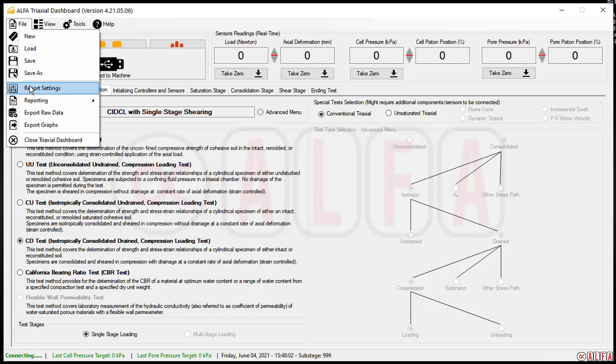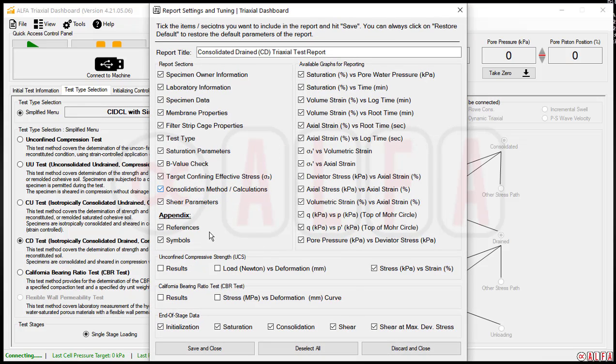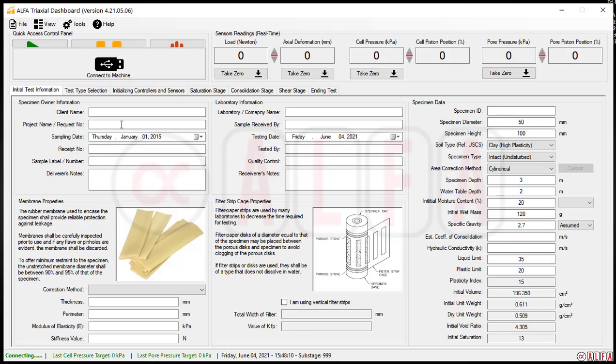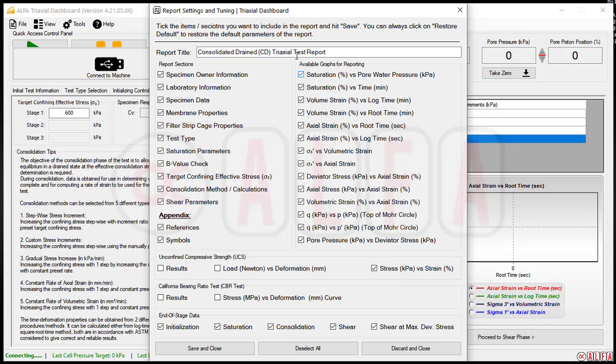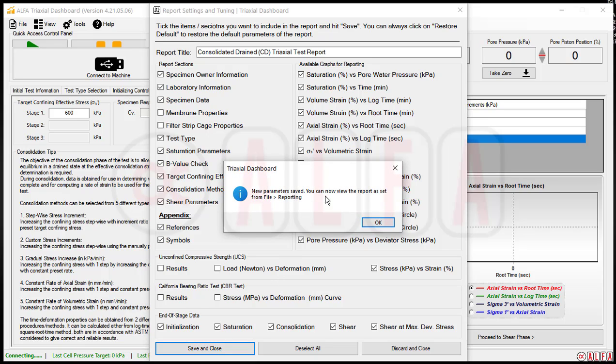So if we go to report settings, we will see that we have the ability to include or not include any of the test parameters we entered before. We have the option to include graphs or not include graphs in the report. So for example, this is the full report. If we do not want the filter strips properties or the membrane properties in the report, we can simply untick them from here, save, and then the report will be updated automatically. It says you can now access the report on file reporting.